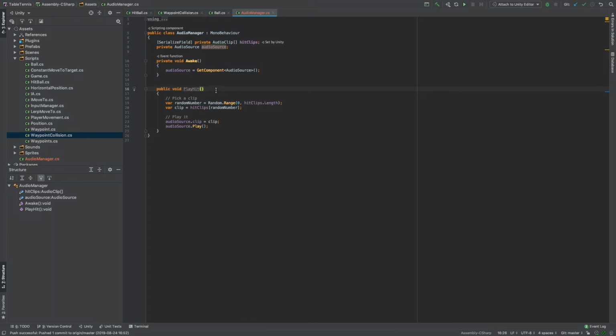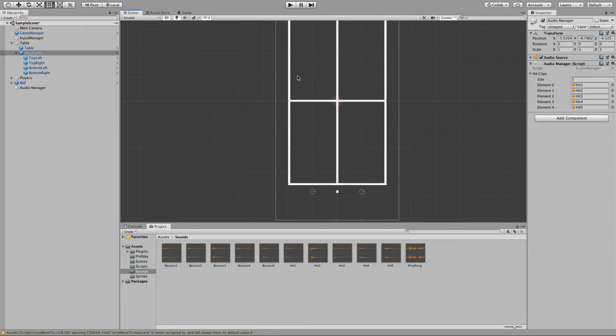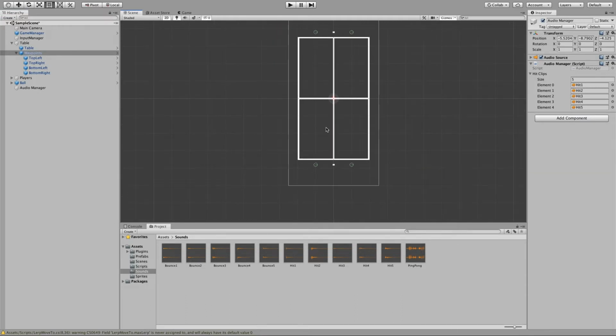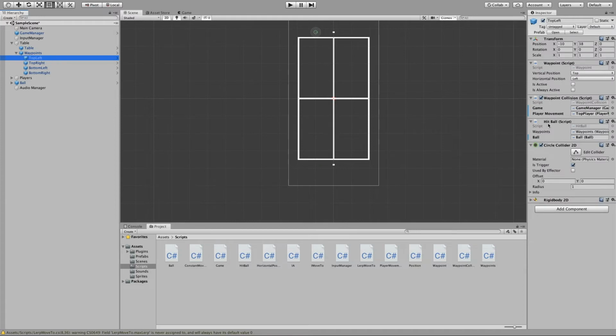A good place to do that is over here. I have 4 waypoints. Let me show you on the scene. Every waypoint basically is a place where the player is going to move whenever it moves right or whenever it moves left. And also is the position where the ball is going when we hit. When we hit the ball, it's going either to this waypoint or to this one. The same goes when the opposite player hits the ball. And every waypoint has a hit ball script.